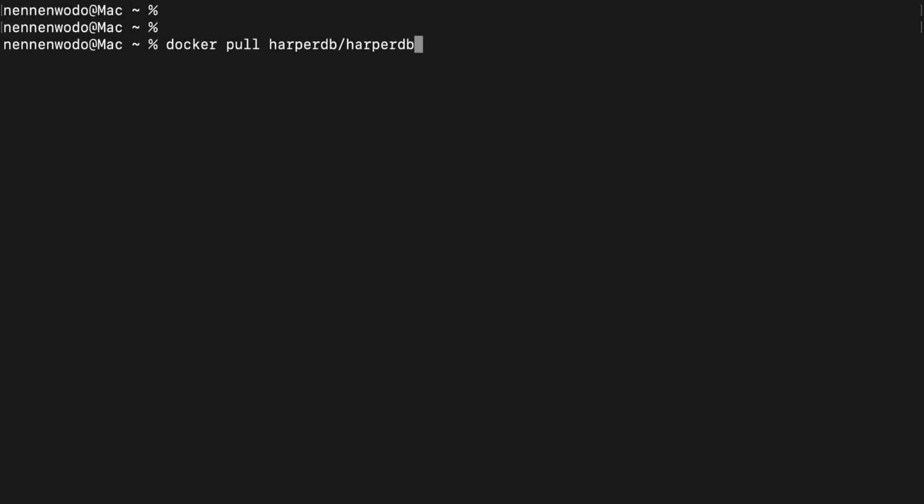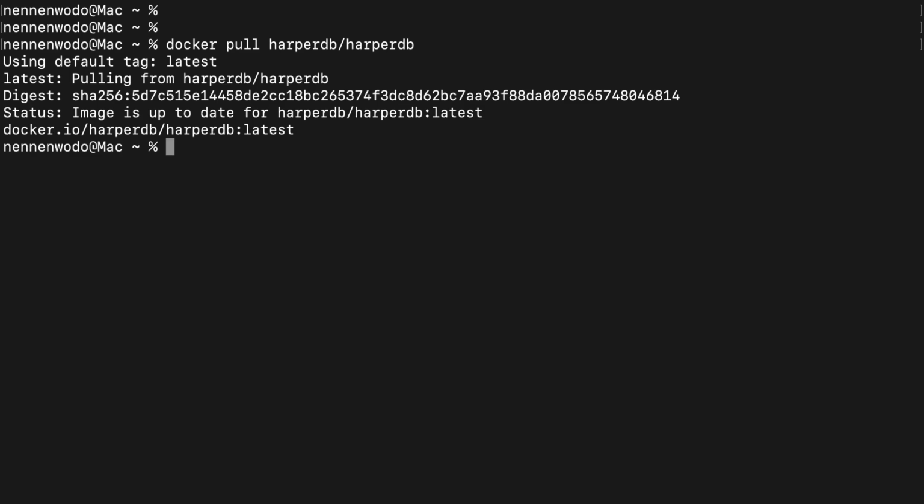If you prefer containers, you can pull the official image from Docker Hub using the docker pull command. As you can see, I have the latest image installed, so I don't have to do anything, but you may need to do some setups. Once you are done, you can run Harper in Docker using Docker Run.